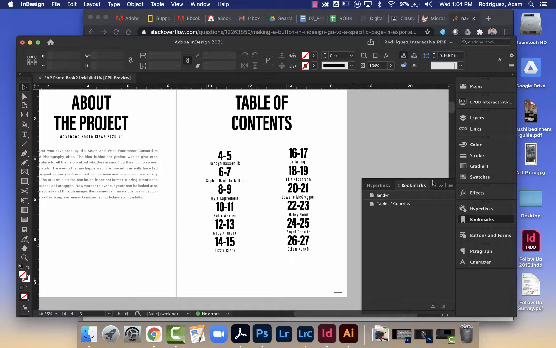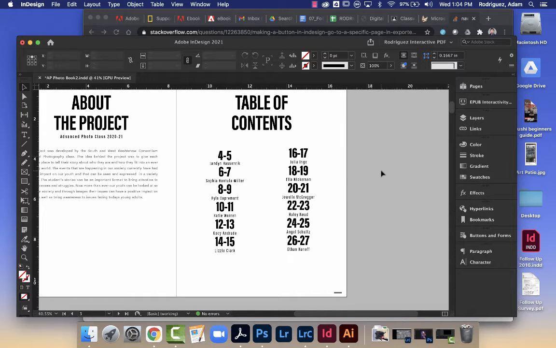Okay, VIT students, I realize that the go to page button, the interactive button, does not export into the interactive PDF. I do not know why it doesn't work, but it is not going to work. So here's what you have to do instead. It's not very difficult. You just have to adjust your button.